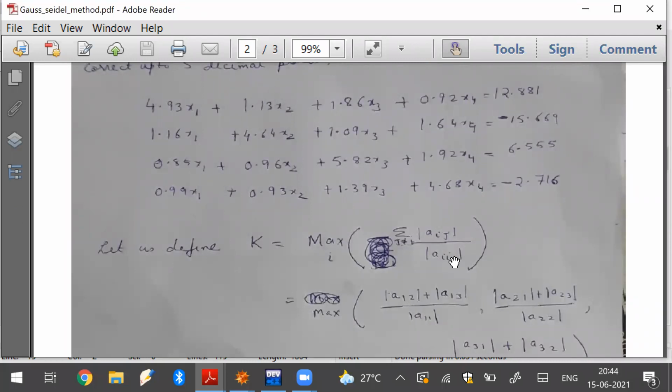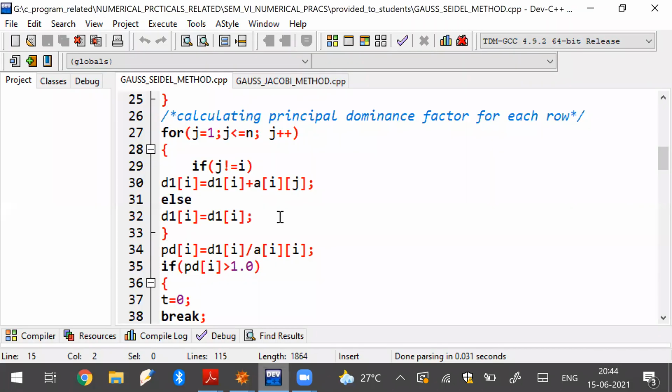So forget about the maximum. If any one of these becomes greater than 1, then definitely if I now take the maximum, that cannot be less than 1. So the criteria is violated. That is what we are checking in each and every row. So once it is violated, there is no question of taking the coefficient matrix.